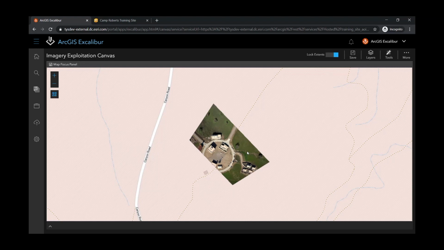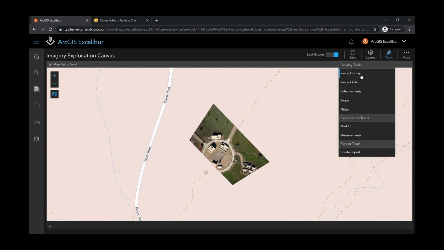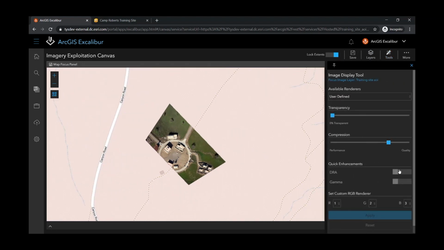Now that this layer is in the canvas view and published as an image service, I can utilize the power of the image server to manipulate the imagery to my liking, such as adjusting the DRA or gamma utilizing my image display tools.